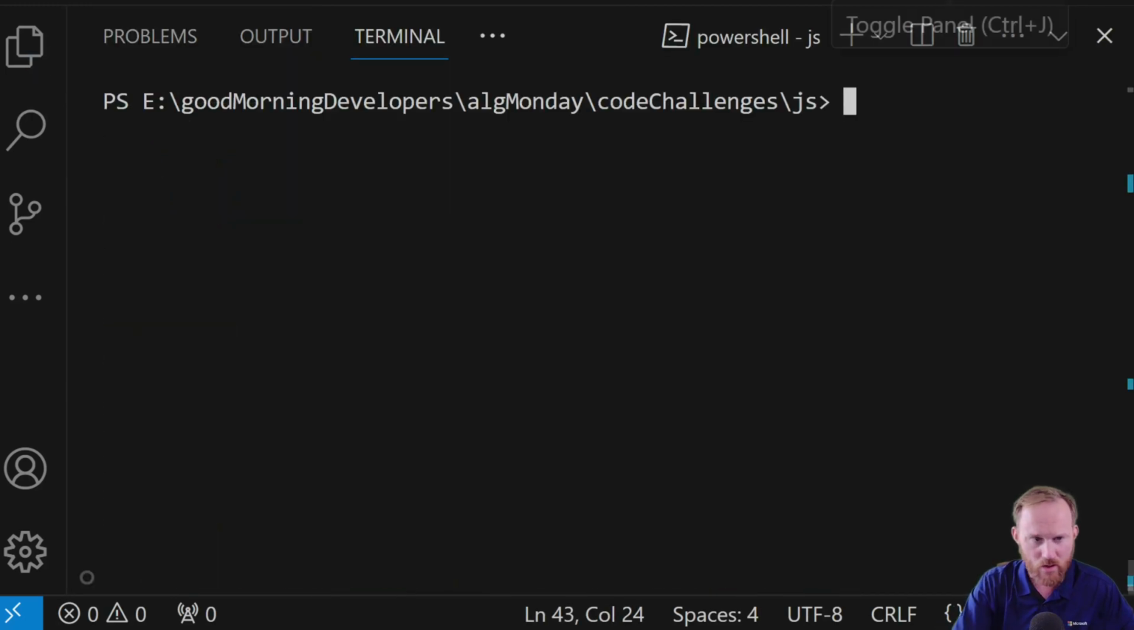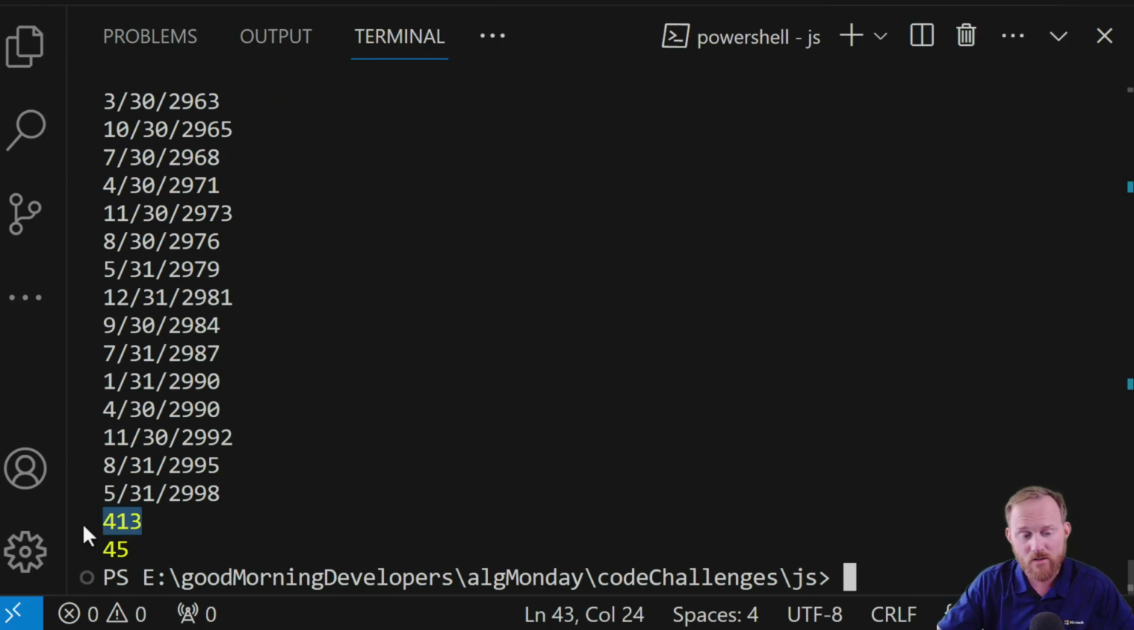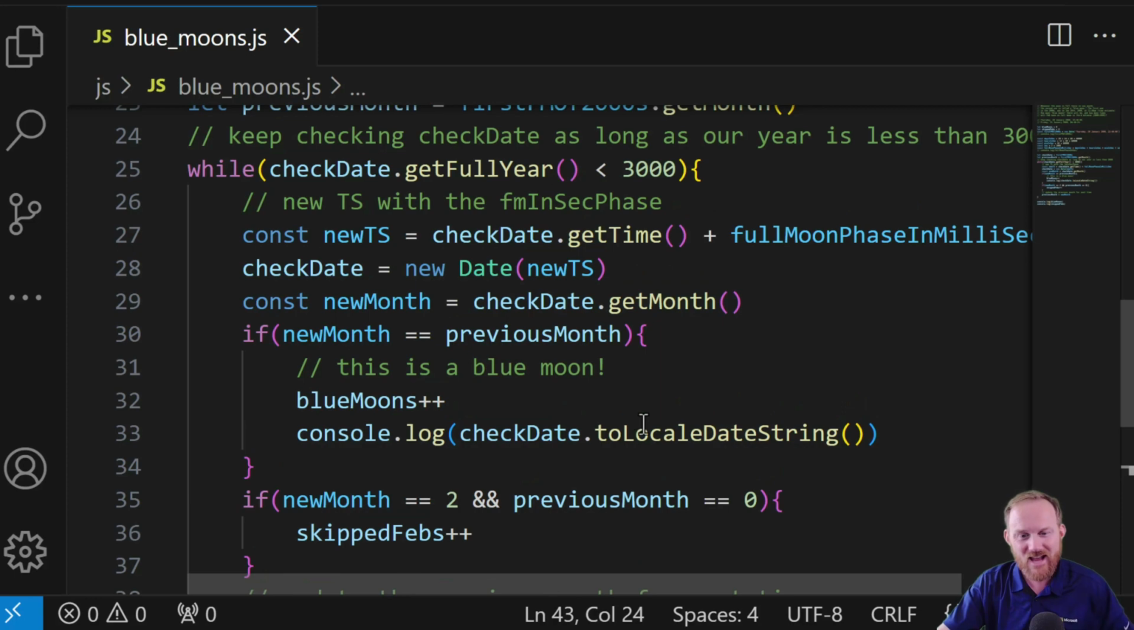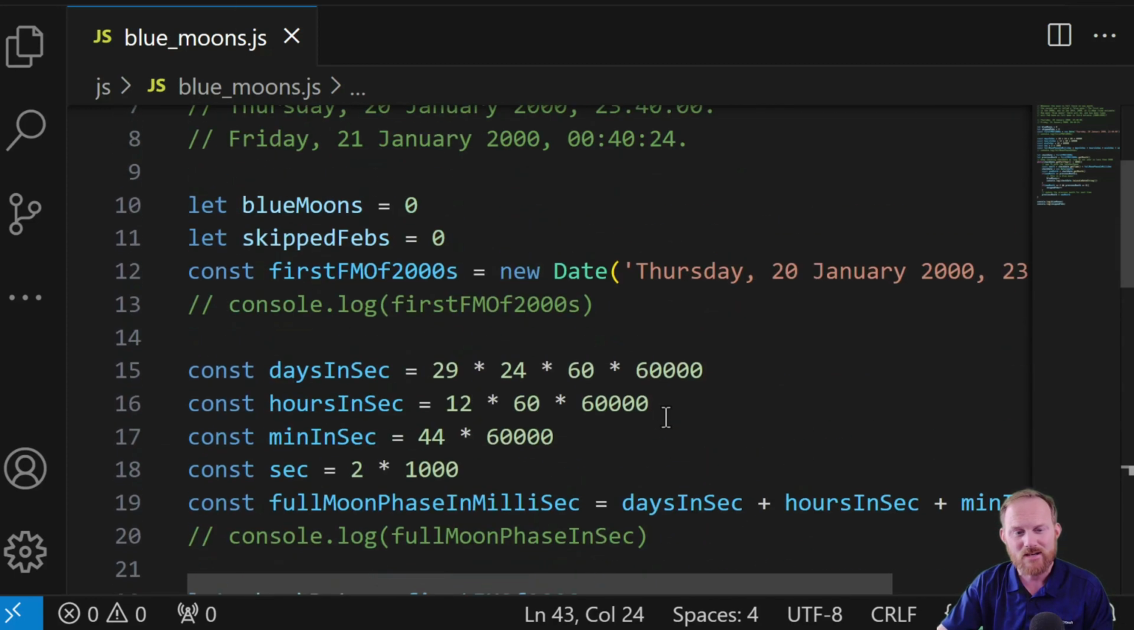Run our code. Okay, 413 blue moons between 2000 and 2999. It looks like we didn't get one in 2999, but 2998. They will have one. I won't be here for that. And 45 times in 1,000 years did February not get a shot because it got skipped. So that is our solution. Those are the correct answers. At least I'm confident they are.